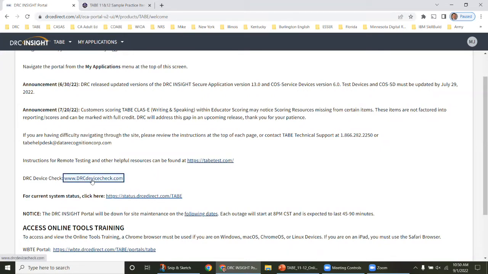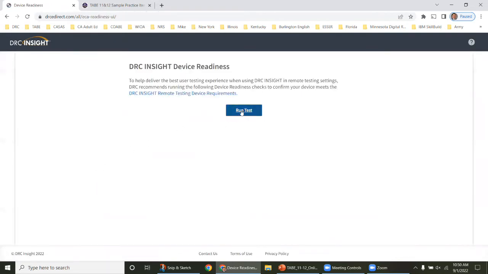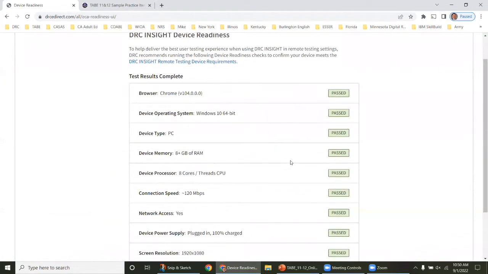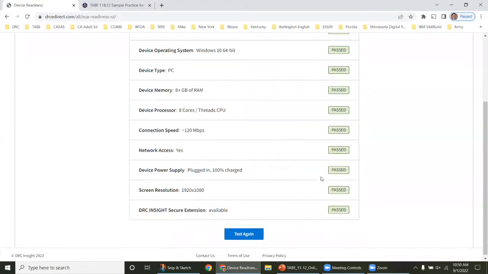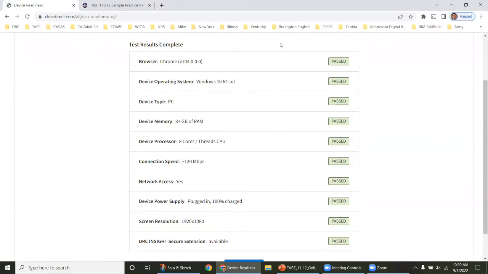There's a link to our device check. If you're doing remote testing and you're not sure if your student's home computer can be used for TABE testing, you can send them this link. So the drcdevicecheck.com, if a student opens this link at home, it asks them to run this test. If they click on test, it will quickly assess their home computer to see if it passes the requirements for TABE testing.